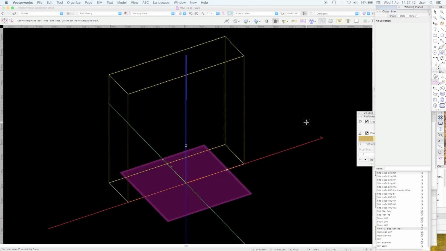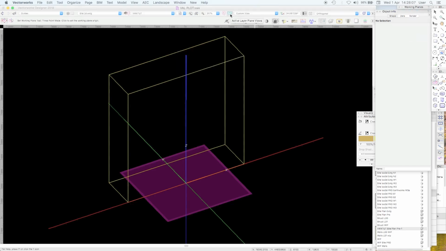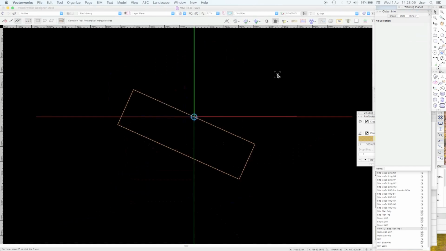There is now the working plane, and before I do anything else I save that. So drop down the working planes palette and click on new. We'll call this the Vectorworks tutorial. There are 2 interesting tabs here. We can now look at this in top plan view. Don't forget, I've only got one class isolated here.